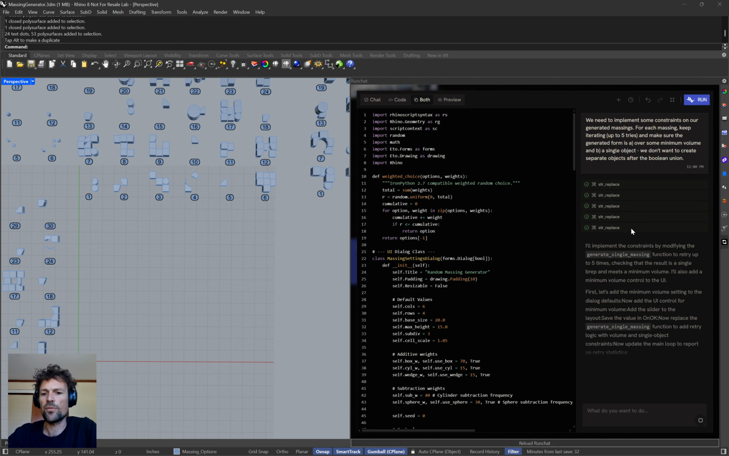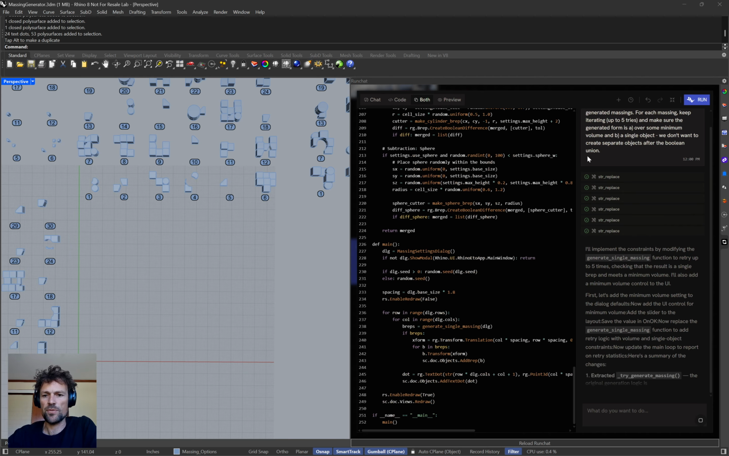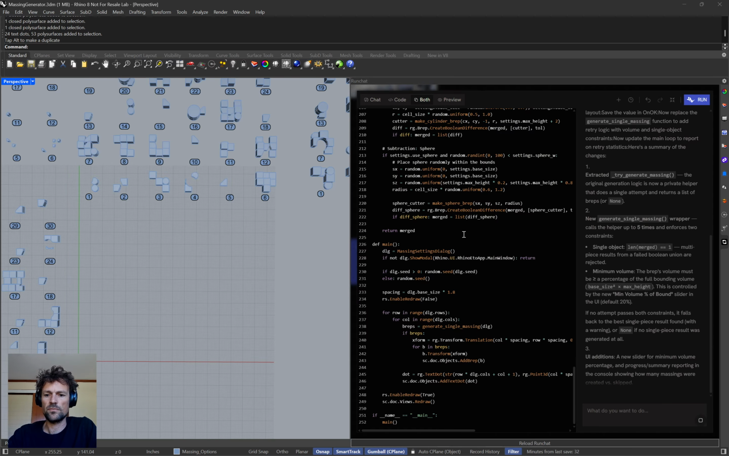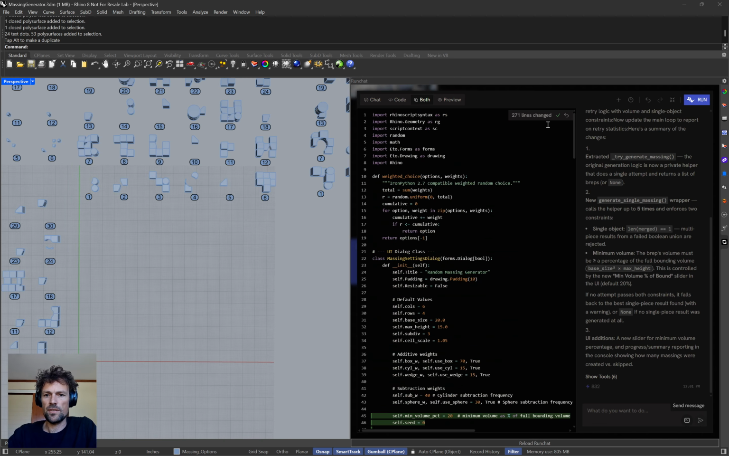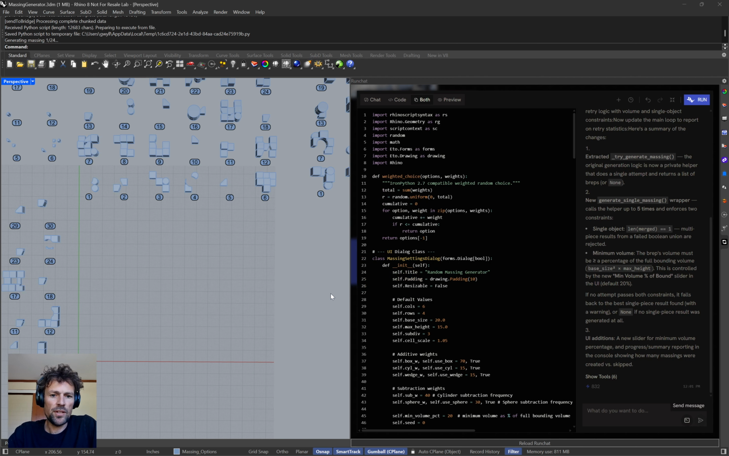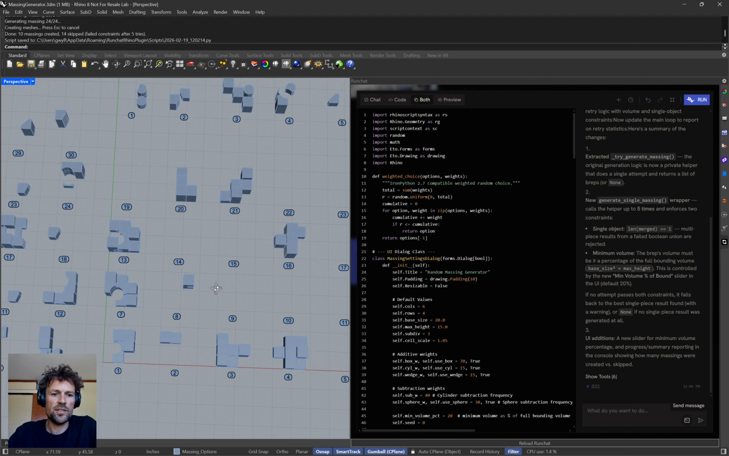So Opus in the background here is running a whole lot of these string replace tools to go and edit this code to make it meet the constraints that we've specified. Okay, changed a lot of the code and we'll hit run. Okay, so it looks like minimum volume percentage of bounds is what it's added here to our UI, so we can actually specify what we want that minimum volume to be. Let's just hit generate and see what it gets. So now it's clicking through each one of these, and for each one it's checking that it's actually meeting the criteria.